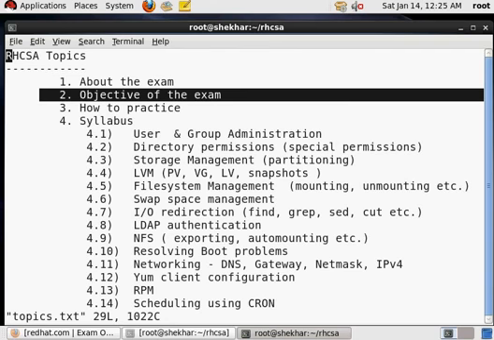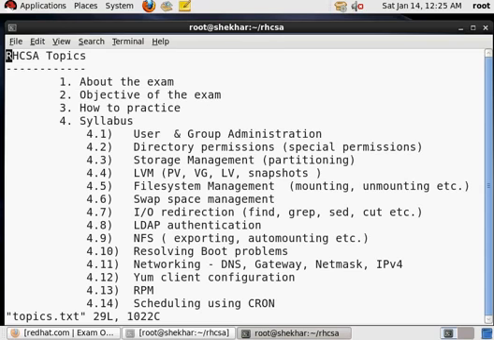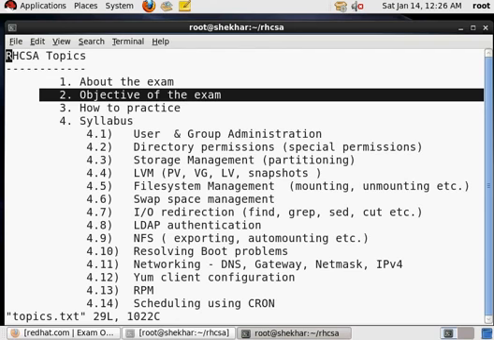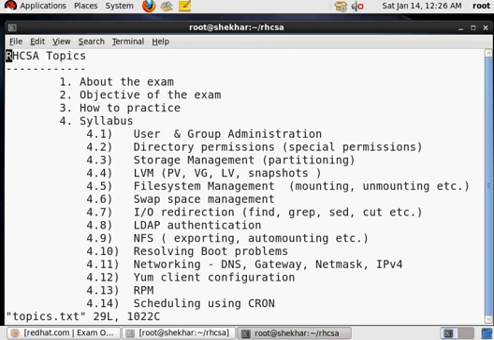Then we are going to talk about the objective of the exam. This objective is defined by Red Hat University, and they are expecting a Red Hat certified system administrator to know some specific things. So if you are an RHCSA candidate out in the market, then people would know that you know these specific things, and they would expect certain things from you. So what are the objectives of the exam, and how you should work towards it.